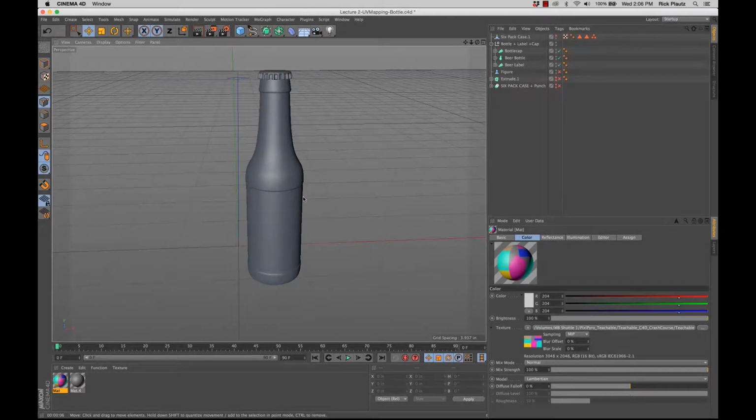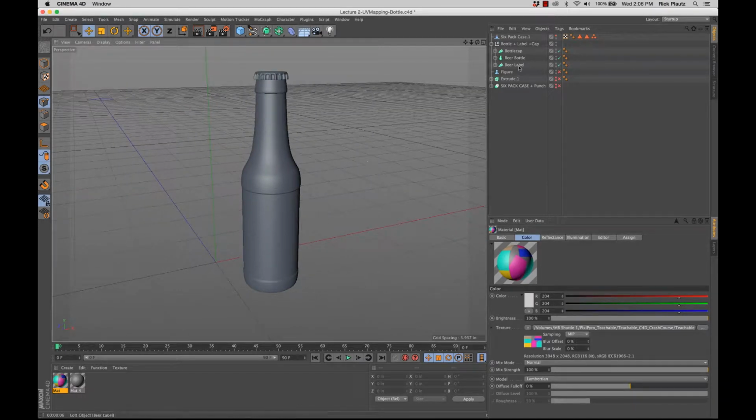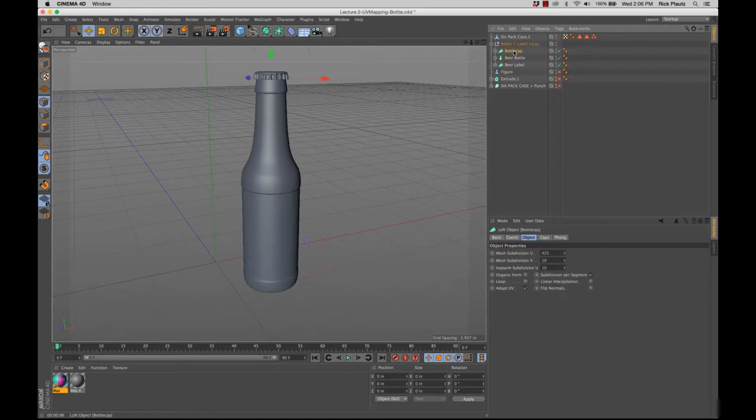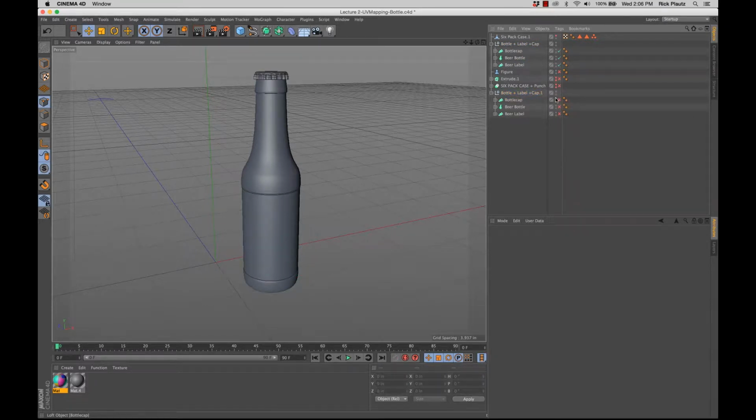And one important thing to remember about UV mapping is that generated objects like lofts or extrudes or lathes don't work for UV mapping. So these all have to be made into polygon objects. And like we've done before, I'm just going to make a copy of this and turn it off in case we ever have to go back to the generated beer bottle and label and bottle cap.